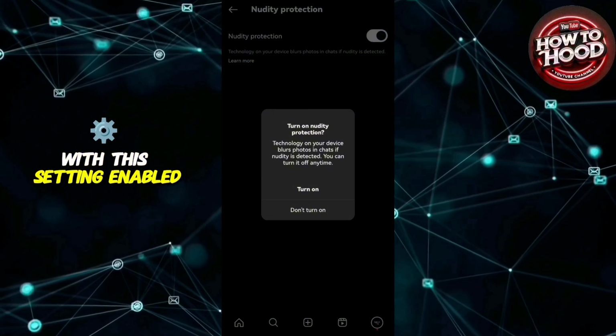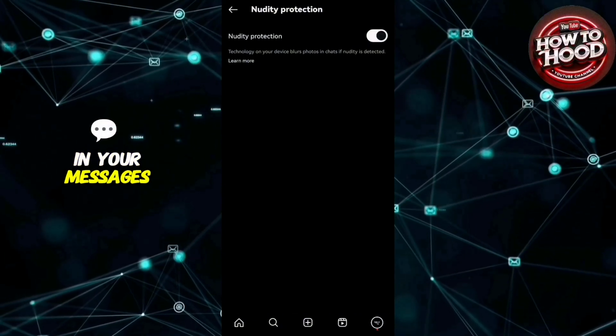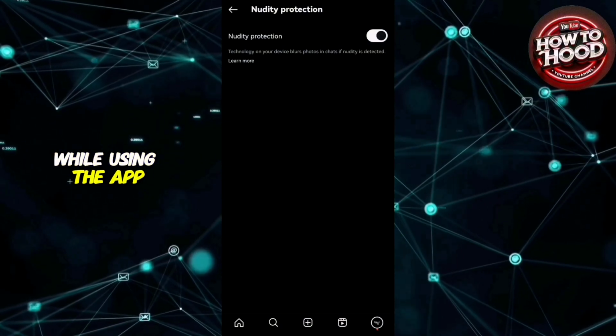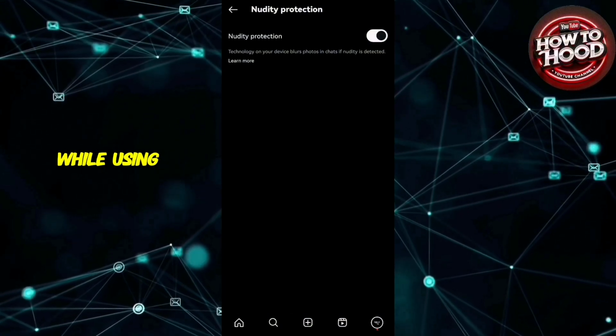With this setting enabled, Instagram will automatically blur images if it detects nudity in your messages. This ensures your kids won't see any inappropriate content while using the app. You've enabled an important safety feature to protect your family while using Instagram.